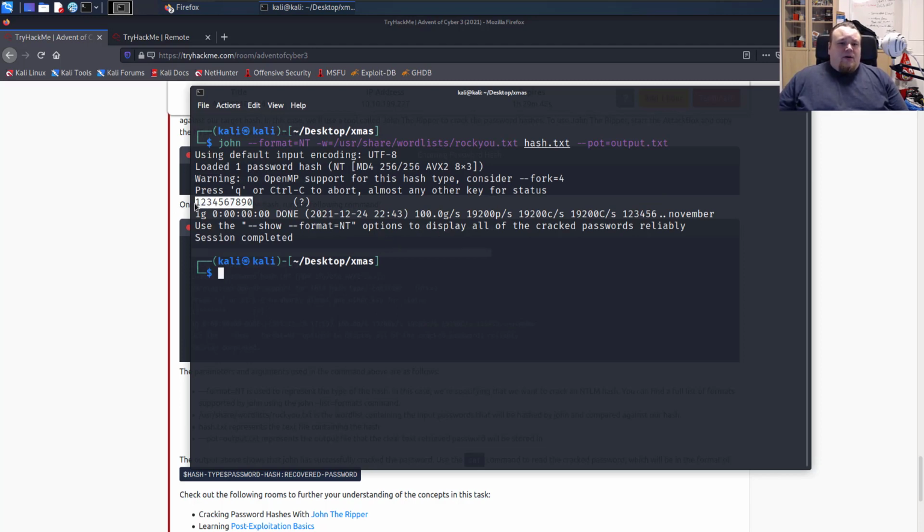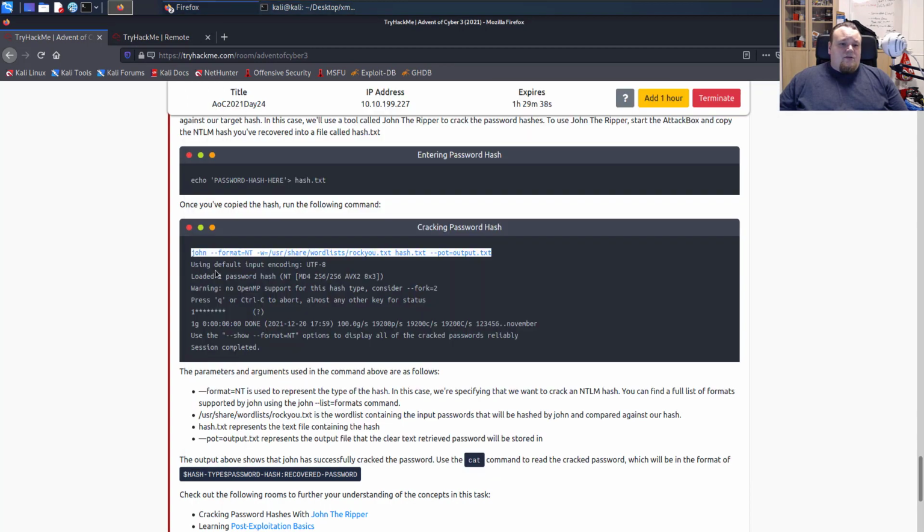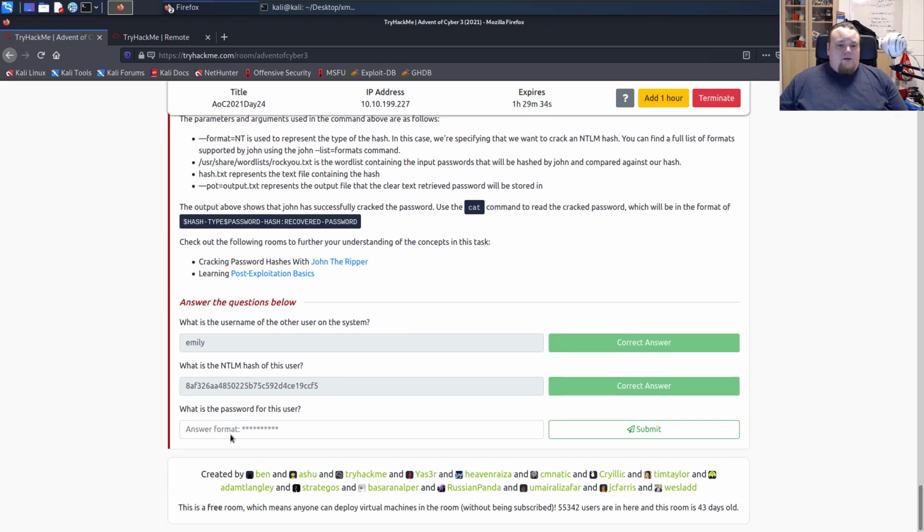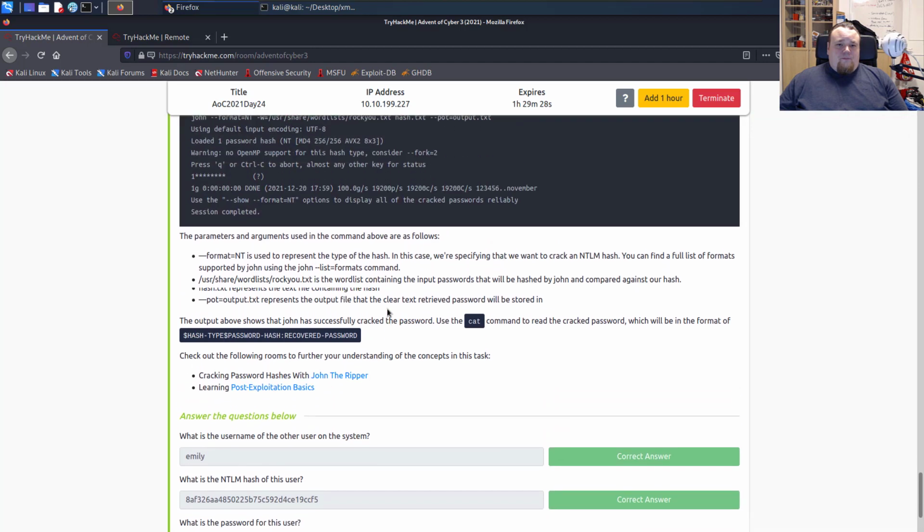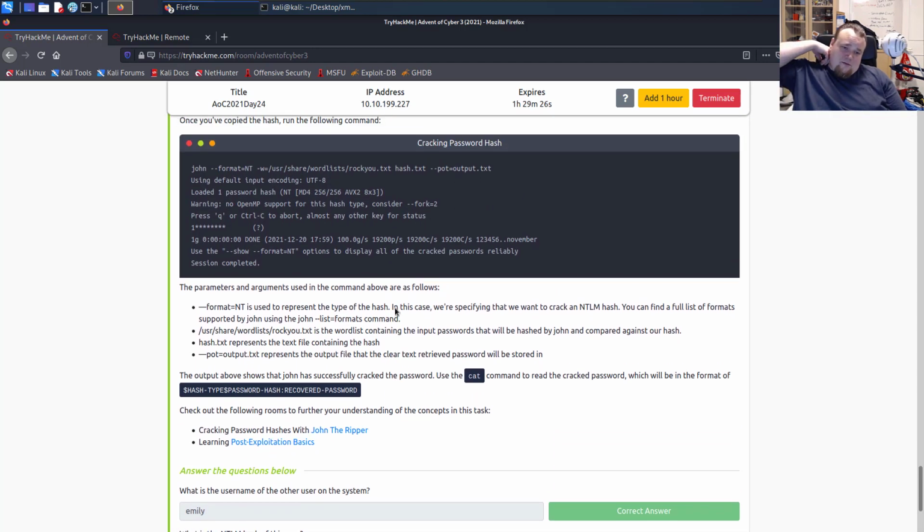And it would seem that the password is this. Whoops, I think at least it is. Let's see. And we are correct. So it was a very weak password for a user.